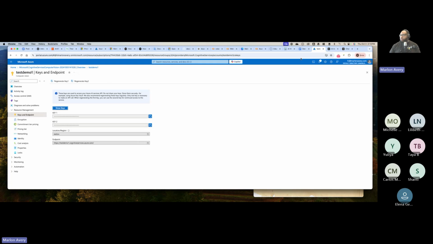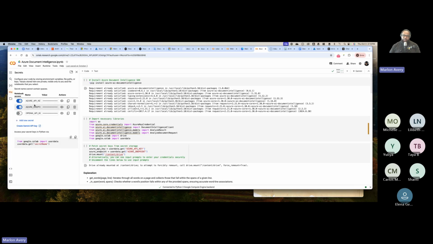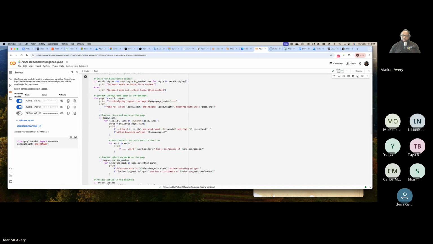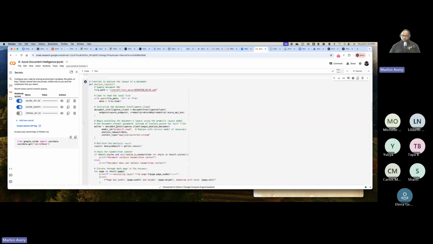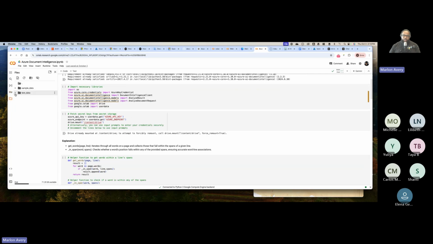And so we go back to Google Colab. My stuff is already set up over here. So I've got my API key and my endpoint as well. Yes, I already set that up, so awesome. Oh, the letter's not in there.